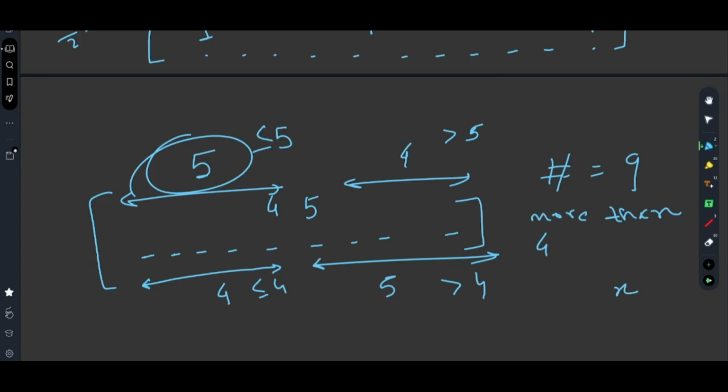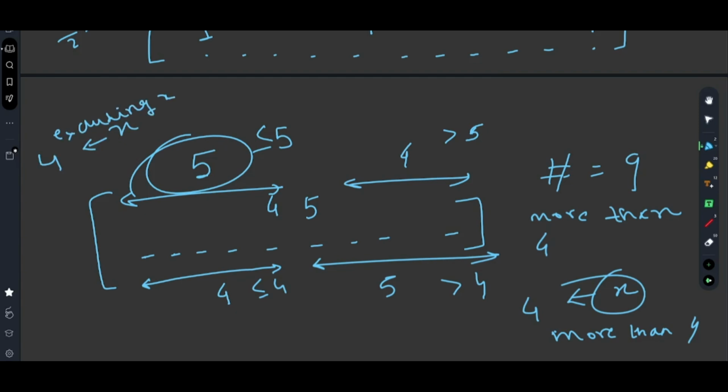Because for the median, the left part will contain 4 elements without the median. So including the median, the left part will contain something more than 4. I am repeating this once again. For the median x, on the left part you want 4 elements, excluding the median. So can 4 be the answer? No, because on the left part of 4, there are 4 elements including the median. So you have to exclude the median.